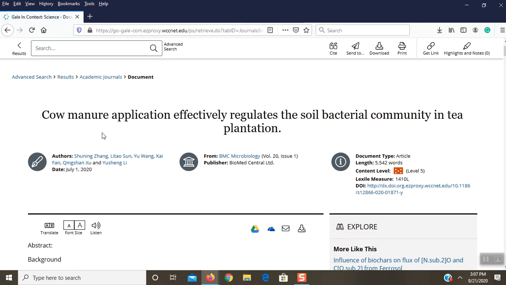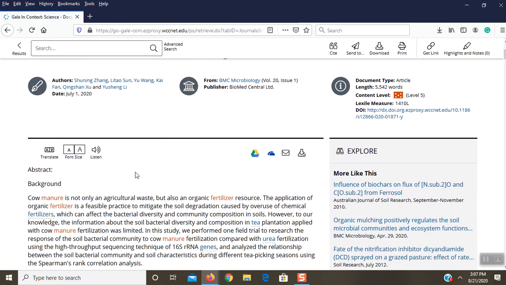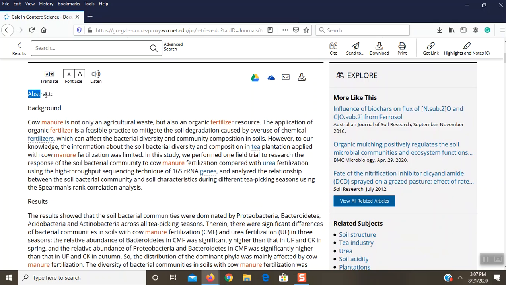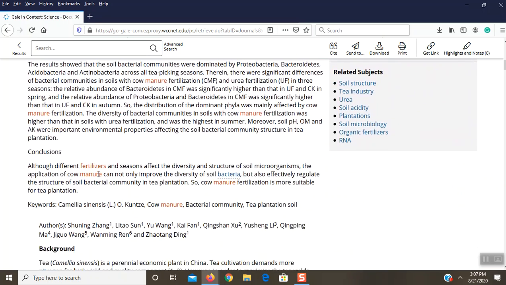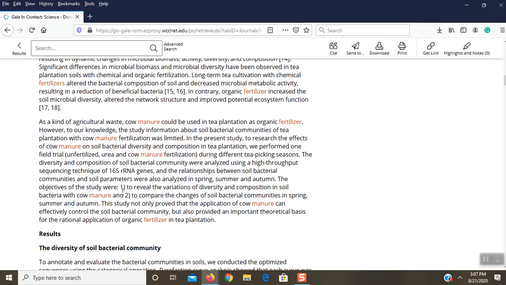And here's my article, citation information at the top. You can listen to it if you want to. It starts off with the abstract, so the summary of the article. And I highly suggest you read the abstract, and if it sounds like it's going to meet your needs for your topic, then continue to read the article.